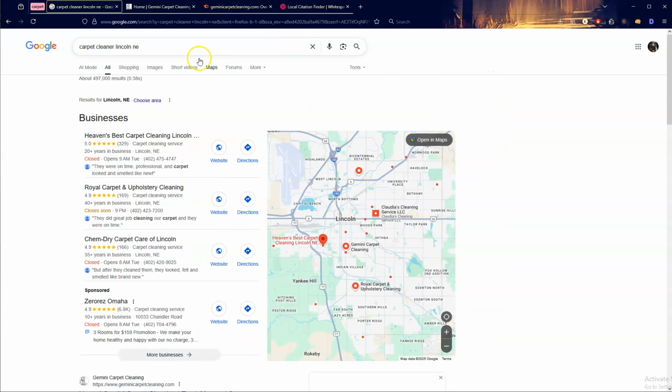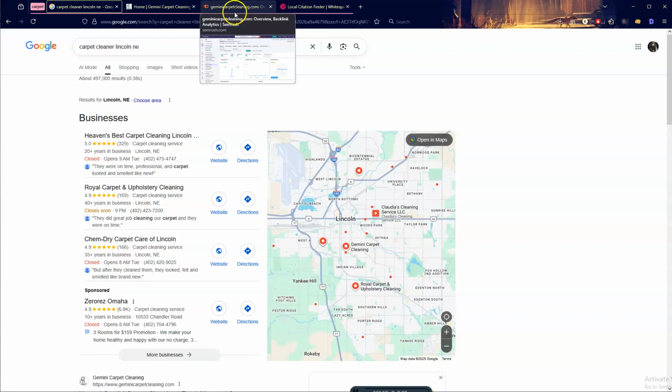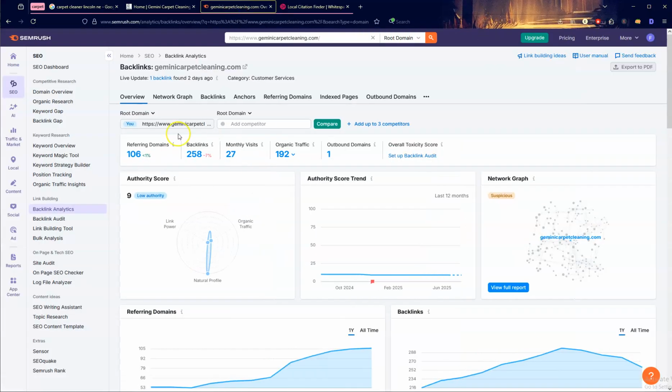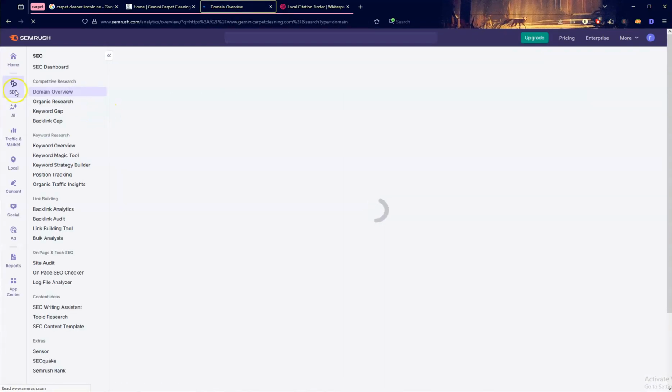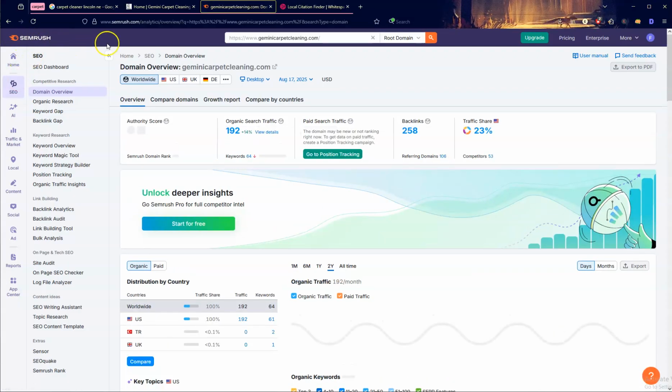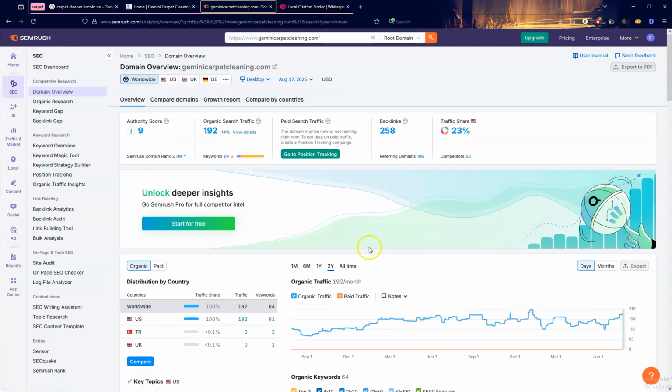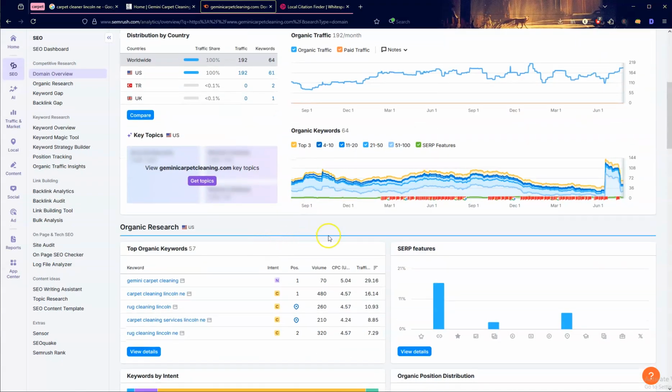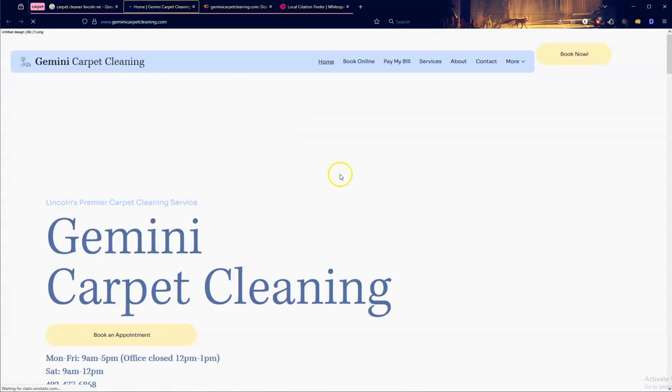Another thing I want to go over is, well, let's go over keywords real quick, not backlinks. Keywords is basically when you use something like SEMrush, which is an SEO tool, and you can see your competitor's top organic keywords. You can go in and copy every single one of these keywords and add them to your own website once you do have it up and going.